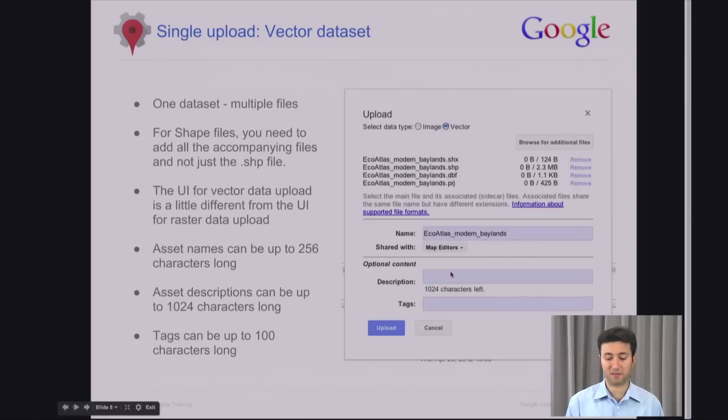You can also specify additional metadata like description and tags, and I find tags very useful because over time the number of data sets will grow in your Maps Engine account. And so to make it easily searchable, you want to give your data sets meaningful tags. When you use the search option from within the console, you'll be able to specify these tags, which will make it easier for you to sieve through the hundreds of data sets which you may have at a point in time and allow you to get to the required data set very, very easily.